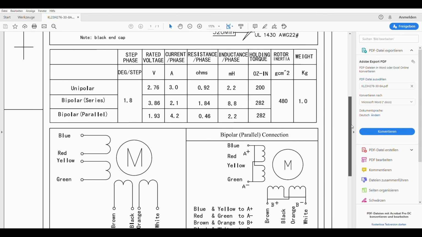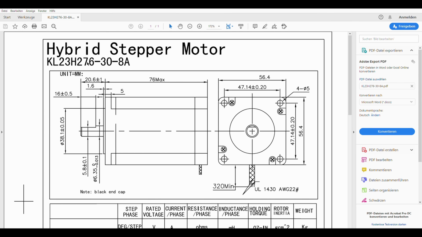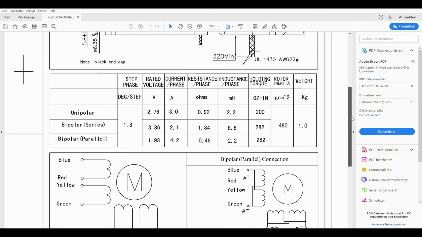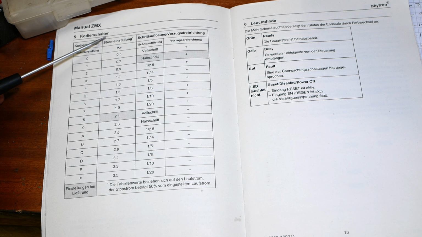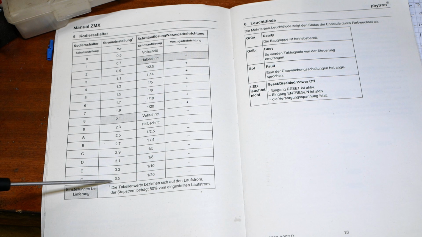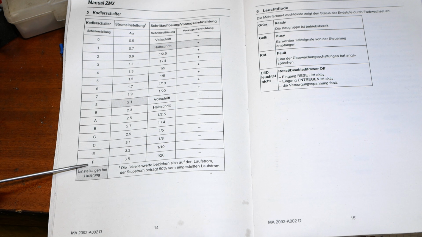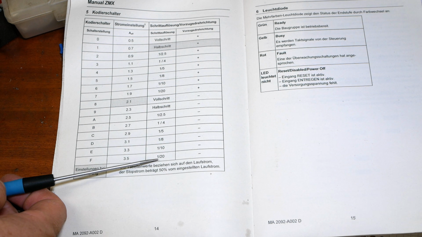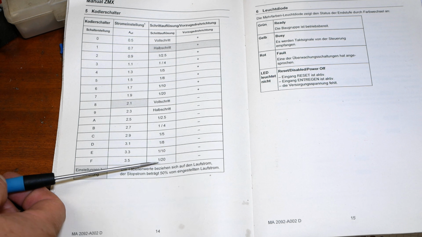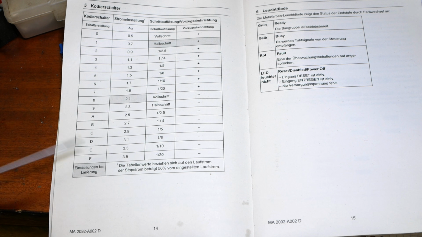This is the data sheet for the motors I'm using. They're these Keeling, pretty high torque stepper motors. I'm wiring them up for bipolar parallel, which means that they can take 4.2 amps per phase. These Phytron drivers max out at 3.5 amps though, so I won't be driving the motors quite at their maximum power. So I want the full 3.5 amps, I need to set it to F, and also I want 1/20th micro stepping, which comes up twice, so I could either set 7 or F.